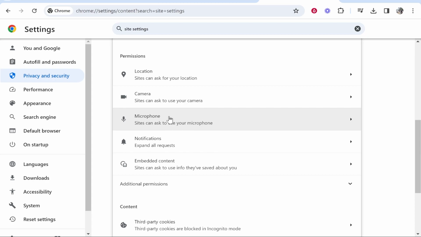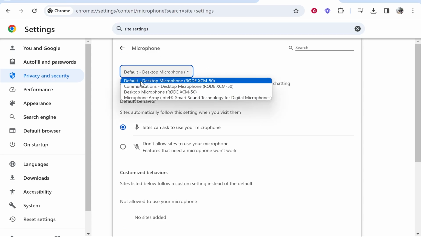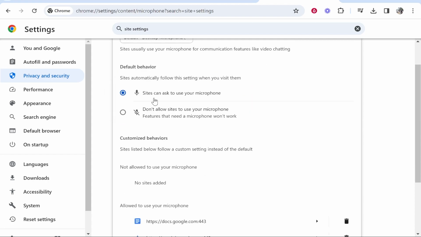So if your microphone isn't working or you just want to enable it, it can be done in the microphone section. So the first thing you want to do is make sure you've got the right microphone selected. So my default microphone is going to be my Rode XCM50. After you've done that, you need to make sure the default behavior is going to be on sites can ask to use your microphone. Now if you've got this turned off, you won't get a message or a notification asking to use your microphone. So click on this one here, sites can ask to use your microphone.